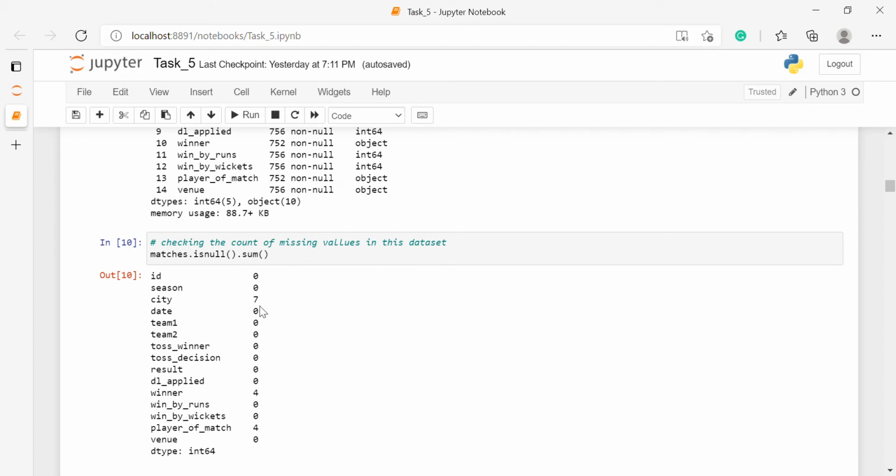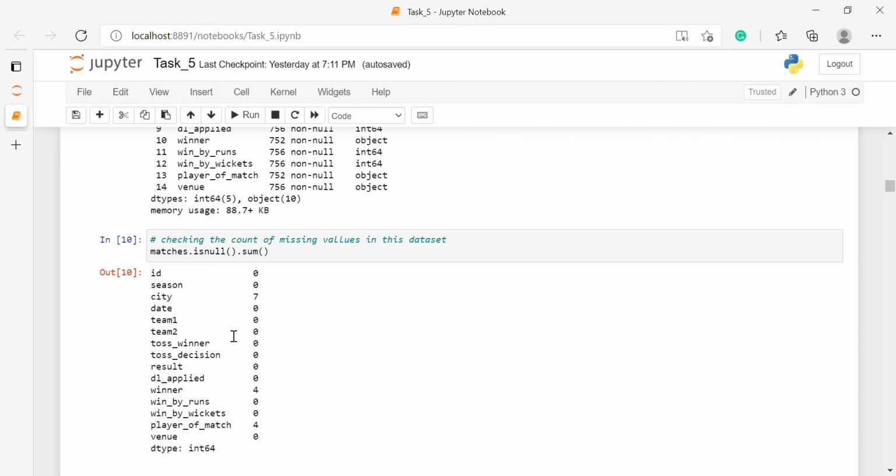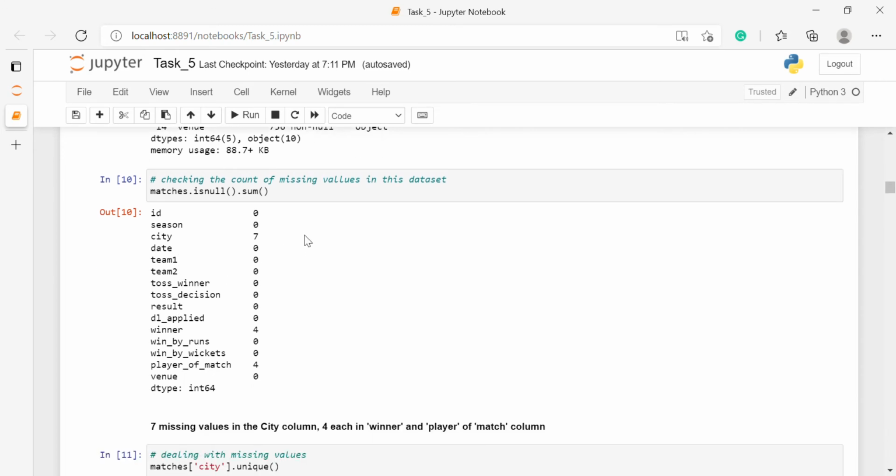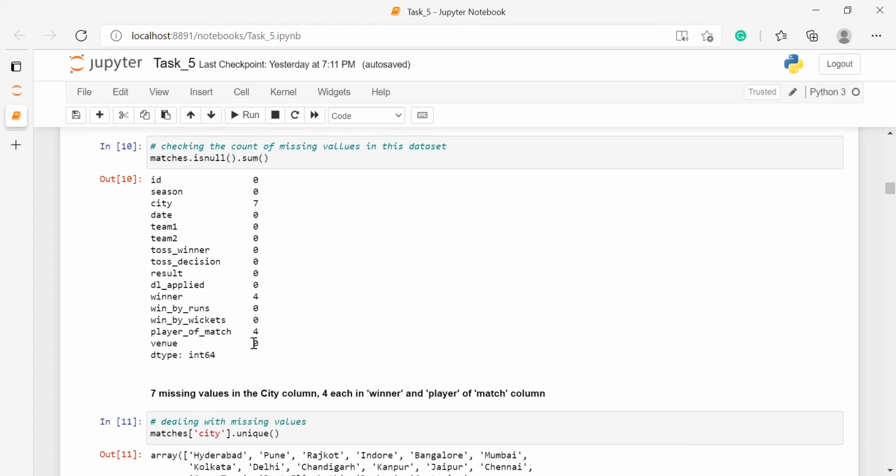So as you can see, for the city column we have 7, for winner we have 4, and for player of match we have 4. So what are these numbers? These are the missing values. For city, seven missing values are there, and for winner and player of match, we have 4 missing values.